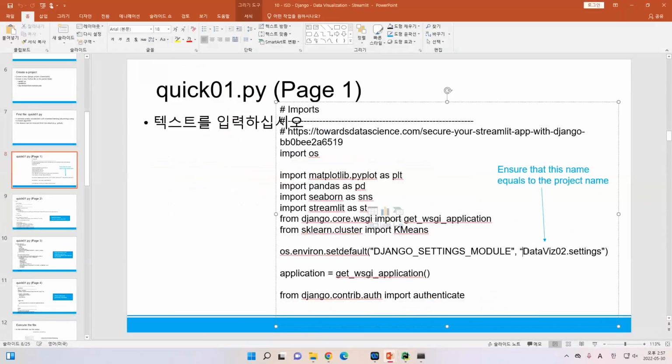In this case, the project name should be here. Because I'm using data vis02, this should be the project name. Yeah, I update this one. It should be like this code. If the code is not in the string in the Python format, then it will be an error.